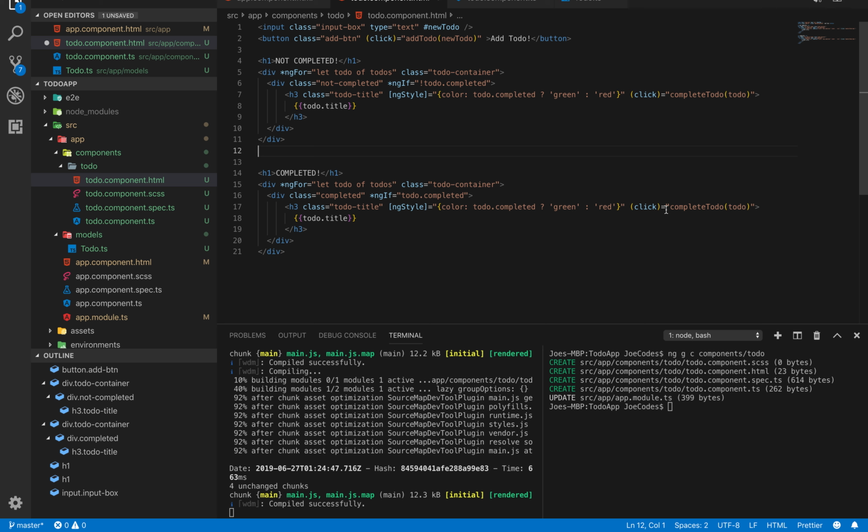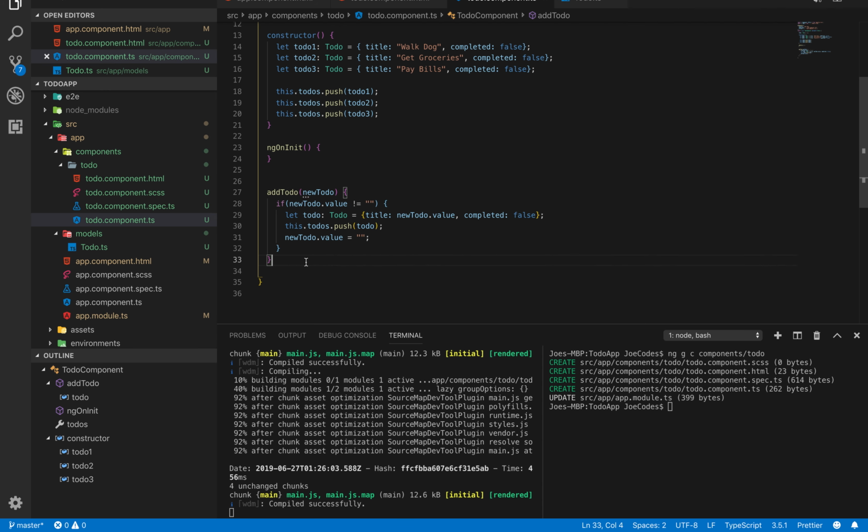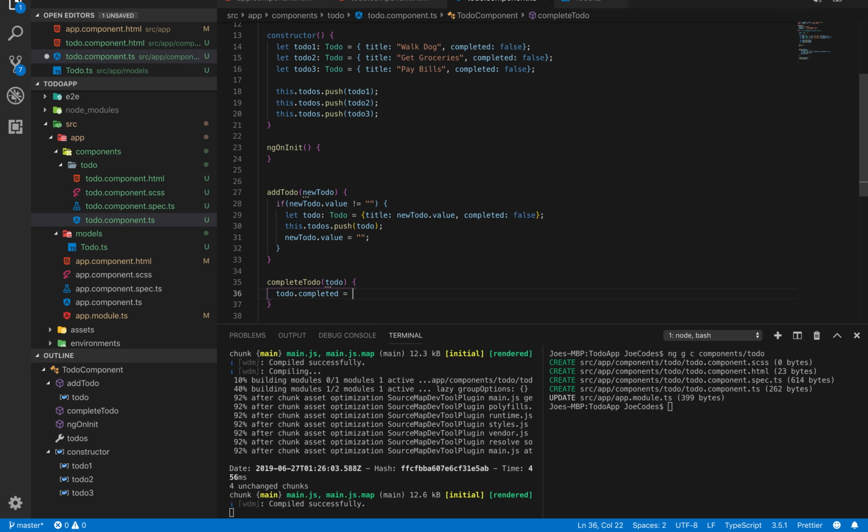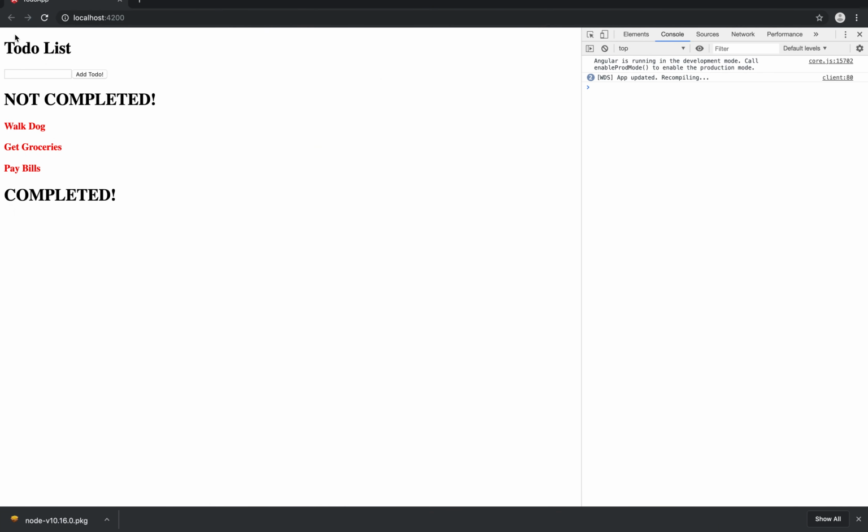So now keep that all the same. And if we save and go into our to-do component.ts and do completeToDo, and we're going to bring in the to-do, we're going to say todo.completed is equal to not todo.completed. So this is saying if it's true, make it false. If it's false, make it true. Just make it the opposite of whatever it was. So we're going to save that now.